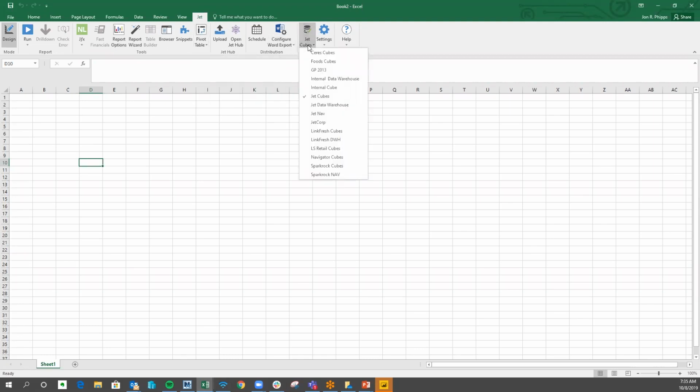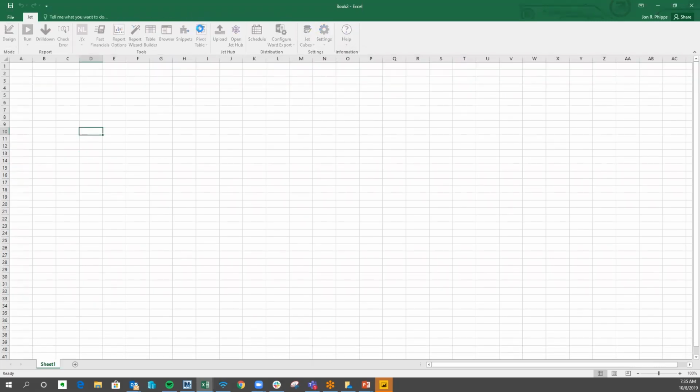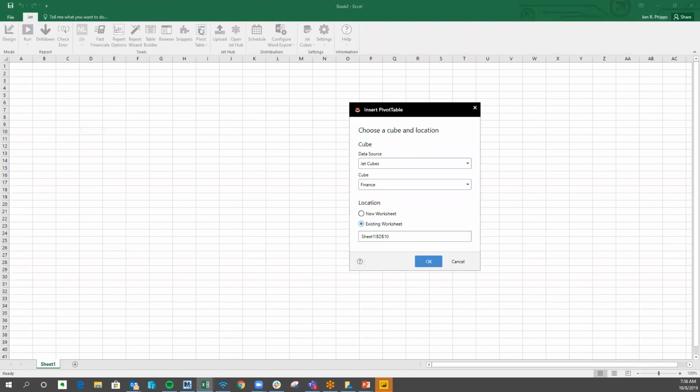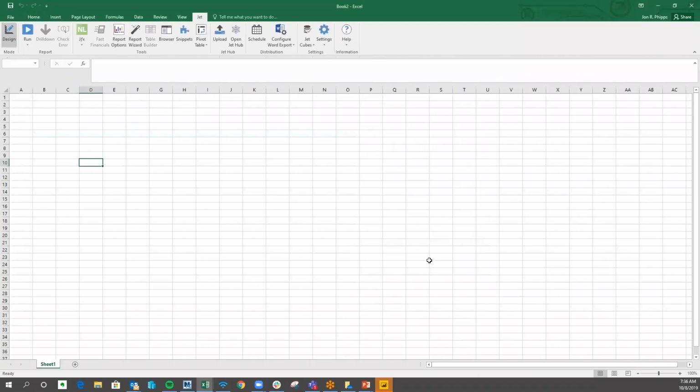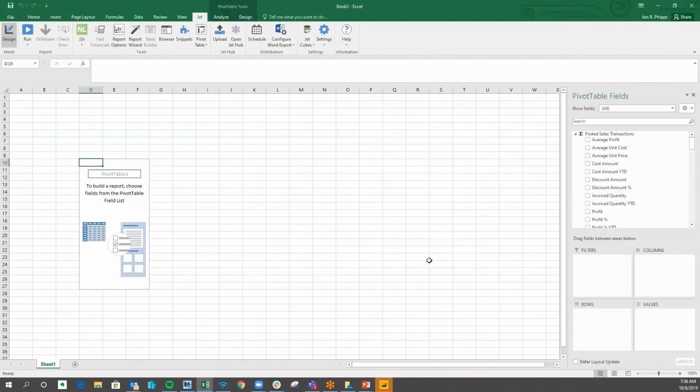So again, if we go into our Jet ribbon here, I have the option, of course, to look directly at my data source, but for these examples, we want to be looking at the cubes. I'm going to go into our pivot table functionality, which is what I can use to build out dashboards. And I can go in and select which one of our pre-built cubes I want to use. So I can go in here.